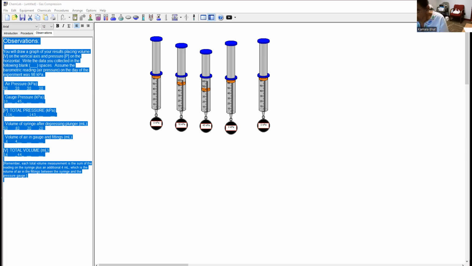And split the objectives into small bits so that when you come to discuss your result, you will have something nice and concrete to discuss. First, determine the pressure values for different gauge volumes. That's your first thing. The second thing that you are going to do is calculate the total pressure and the total volume.